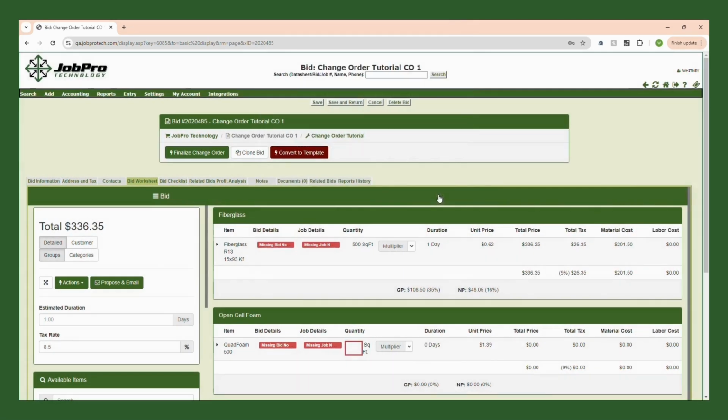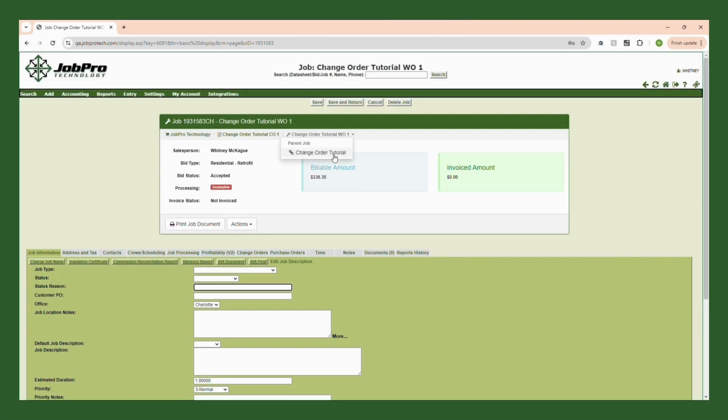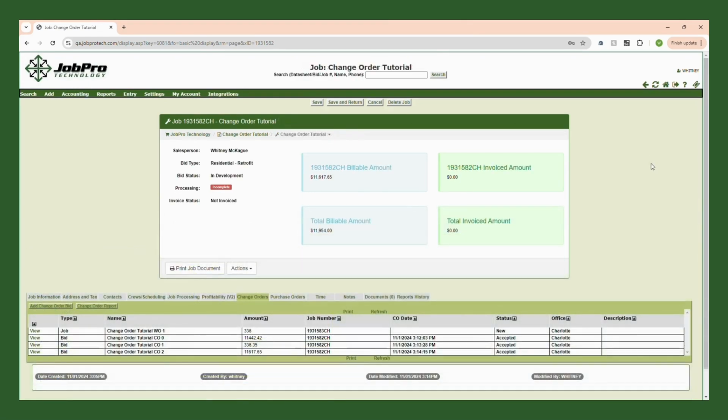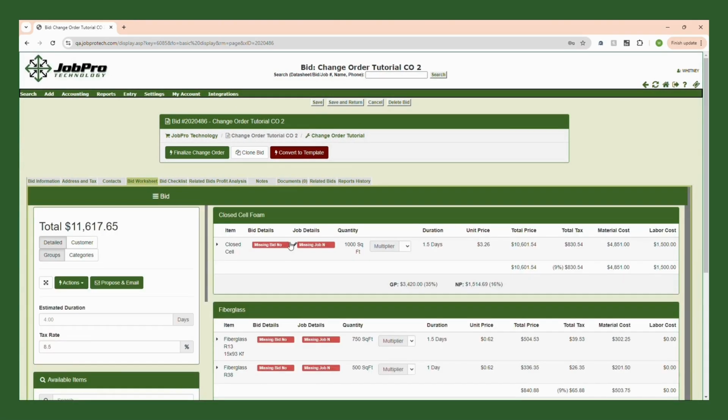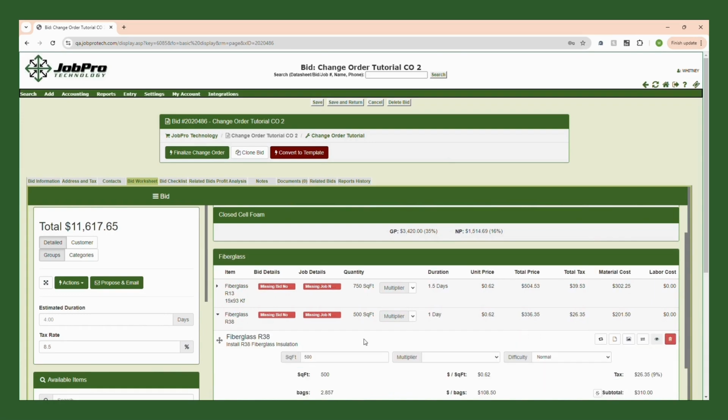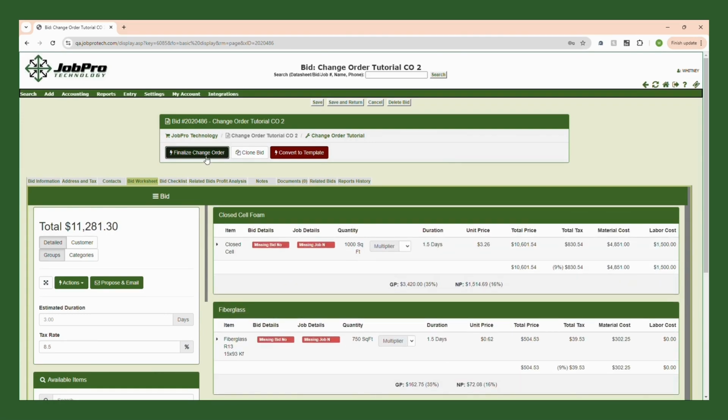If you need to make changes to an existing change order, you'll need to unfinalize them in reverse order, starting with the most recent. This keeps the order of modifications accurate and ensures that each adjustment flows correctly through the system. After unfinalizing and making your adjustments to the latest change order, you can continue with any previous change orders in sequence, always working backwards. And that's it.